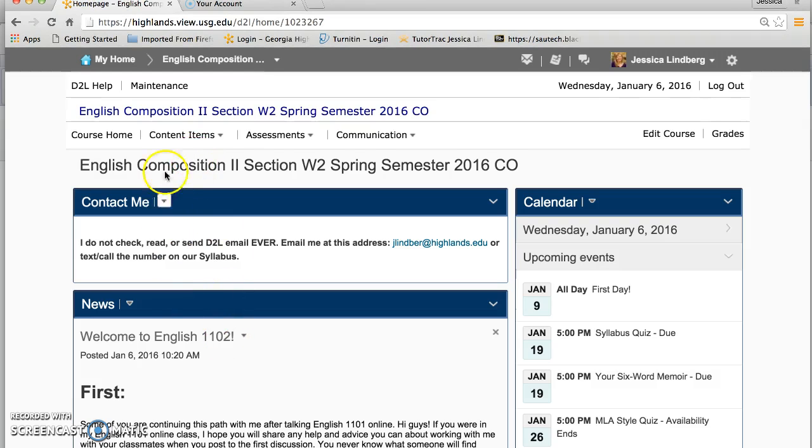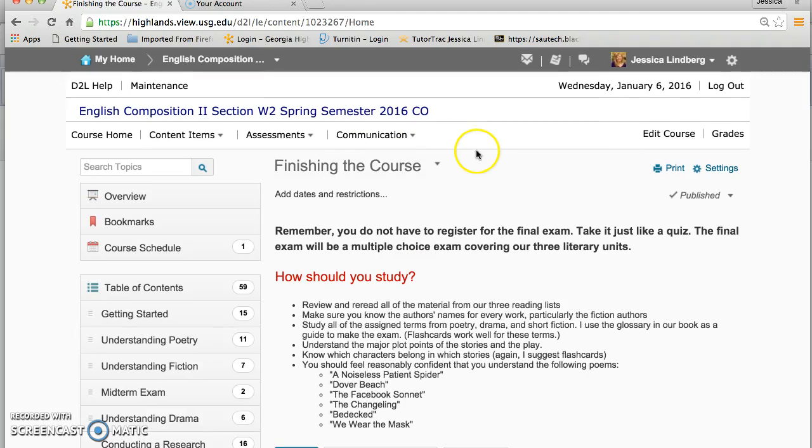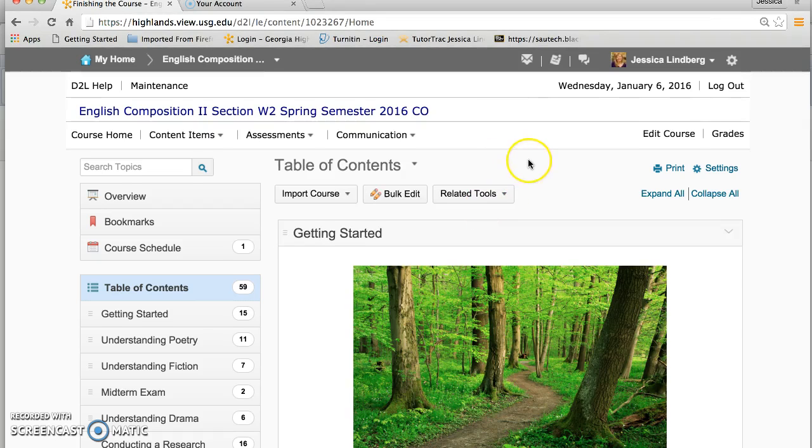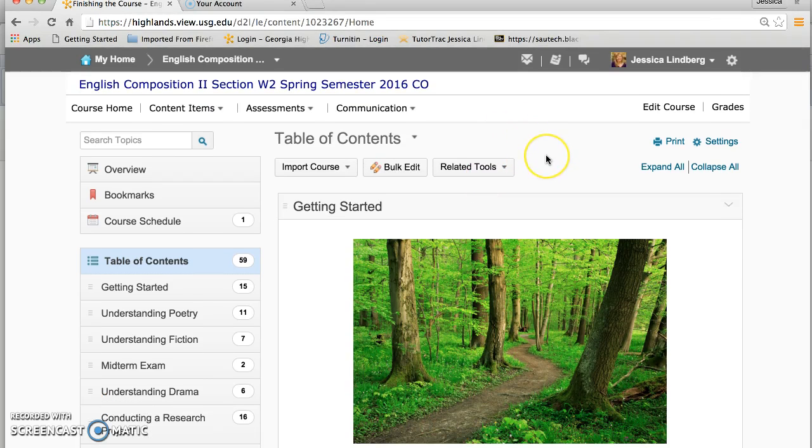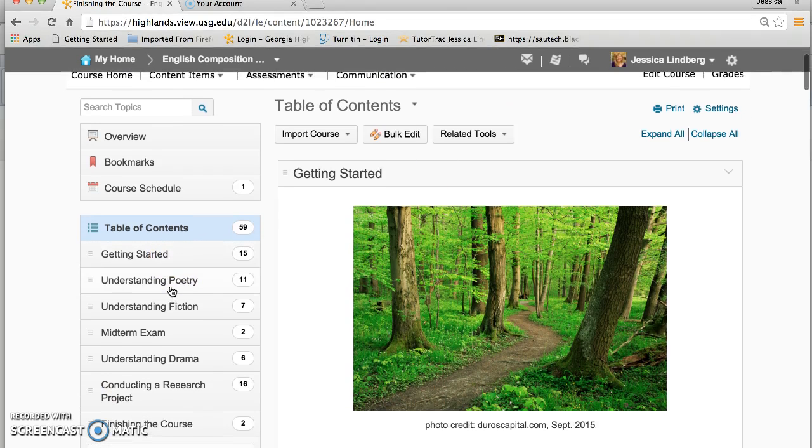I like to begin over here with the content items. Content is what's in the course, what's going on. So I'm going to click on content, and that's going to take me to wherever I was last, but here I'm going to start with the table of contents. I have set up each one of these. Each one of these is called a module, and all of these modules are set up in the order in which I want you to go through them.